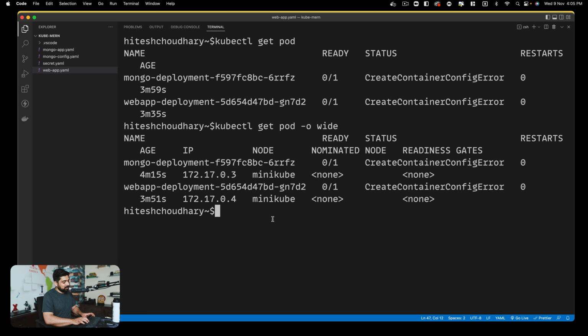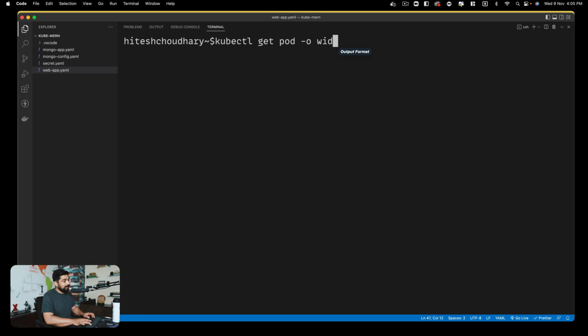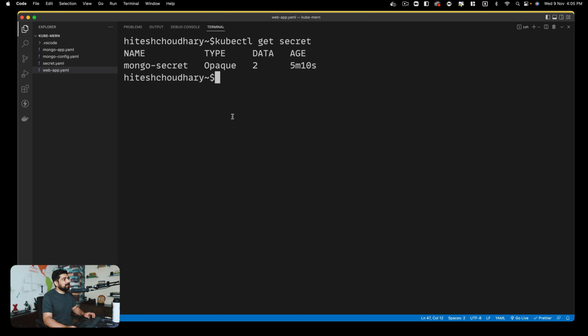Okay, you can also get anything. Right now we have got the pod, but for example, instead of the pod, you want to go for secrets. So we are going to go ahead and say, hey, give me all the secrets. So there we go. And it gives you a secret: here is a Mongo secret, opaque type. The data is 2 because we store 2 values into it.